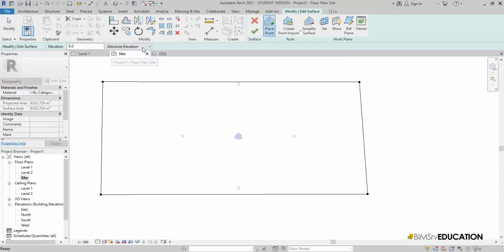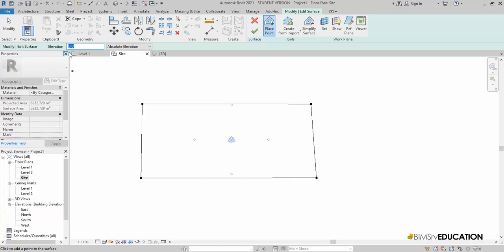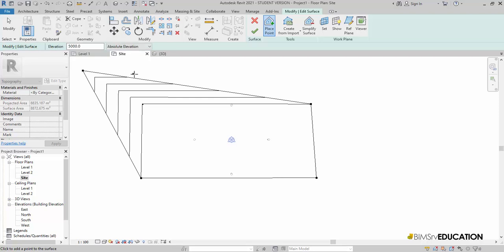Notice now there is also an additional option, the second option, which says relative to surface. This becomes available only after the surface was initially created. I'll now place a few points using absolute elevation option and also place a few other points with relative to surface option.